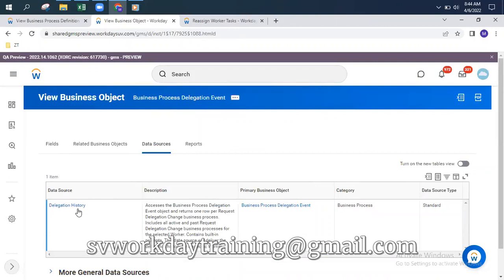This business object is not part of HCM. We are yet to talk about reporting, but since she has asked, I'm just explaining how she can get this. So as of now, guys, we haven't talked about business objects. This is something related to the technical part of Workday. But since she has asked the question, I'm just explaining it. Thank you. I appreciate it.